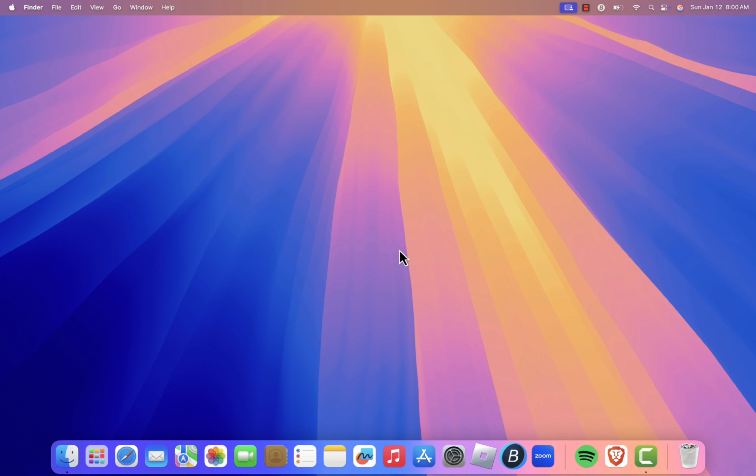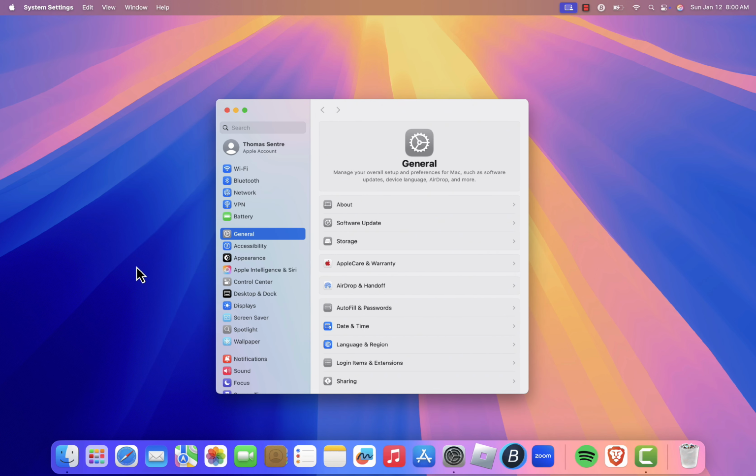First, click on the Apple logo in the top left corner of your screen and select System Settings from the drop-down menu. This will open a new window with all your system preferences. You can also access this window by clicking the System Settings icon directly from your dock.